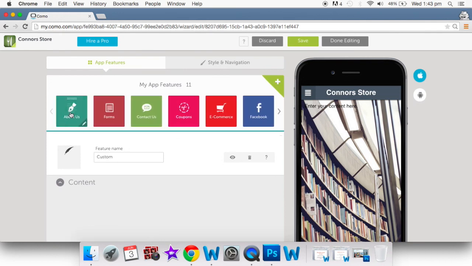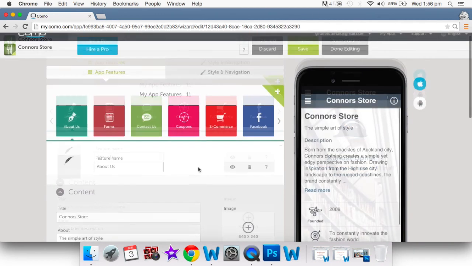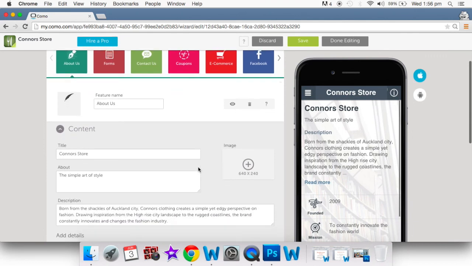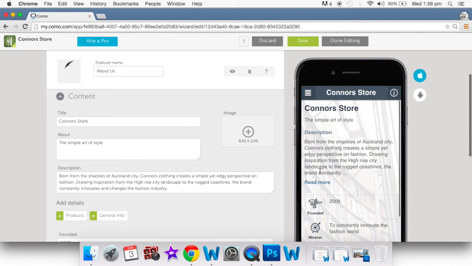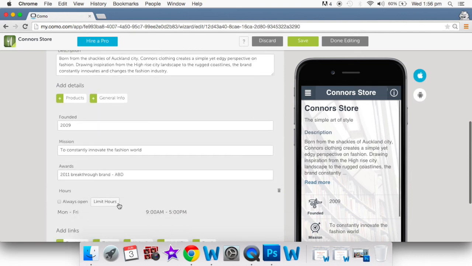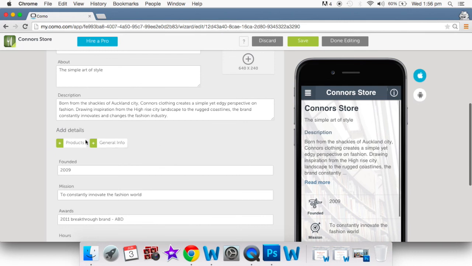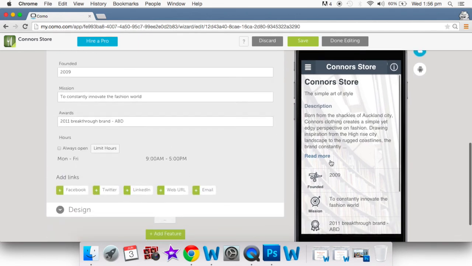So I'm going to go up to this About Us page and click on this one first. Okay, so here you can see I've just gone through and filled in the blanks of this page. So you can see I've put in the title, which is there, our About box there, which comes up here, and a description of the company, which also comes here. Now what I've also done is come down to this Add Details, and I've added in this Founded, Mission, Awards, and Hours, which you can get from just up here. So you could do the same. You could also add in products and general info if you wanted to do that, and just go through and fill in the blanks as well.